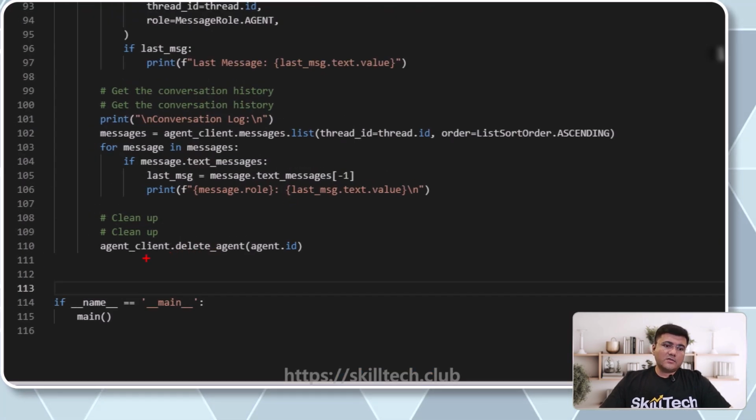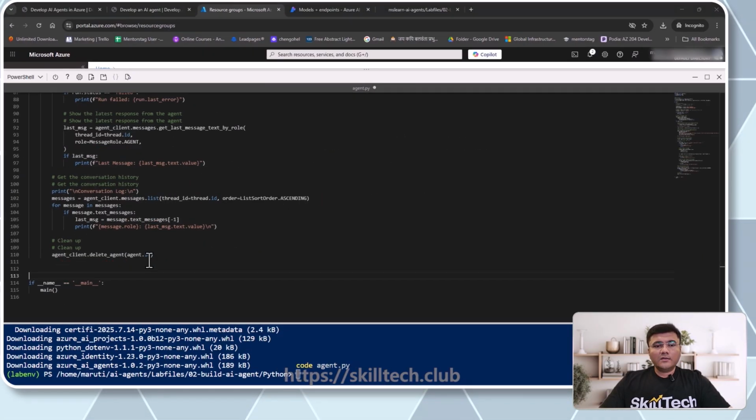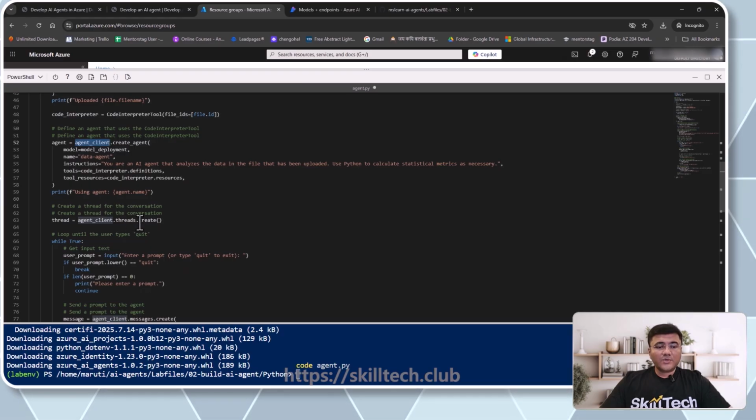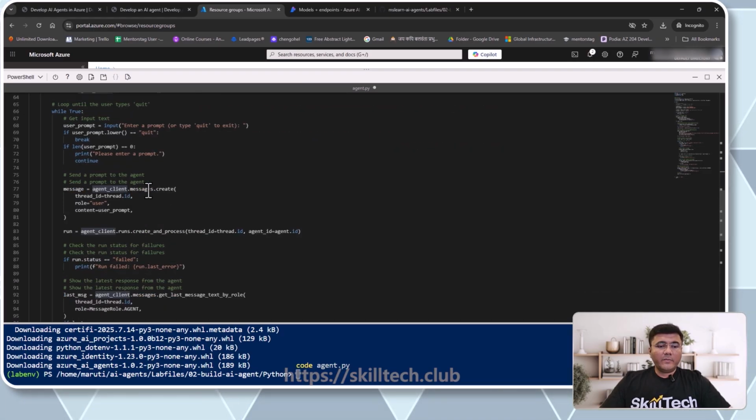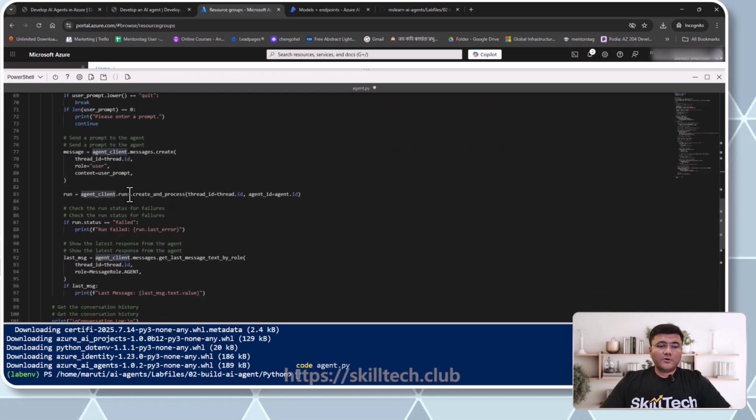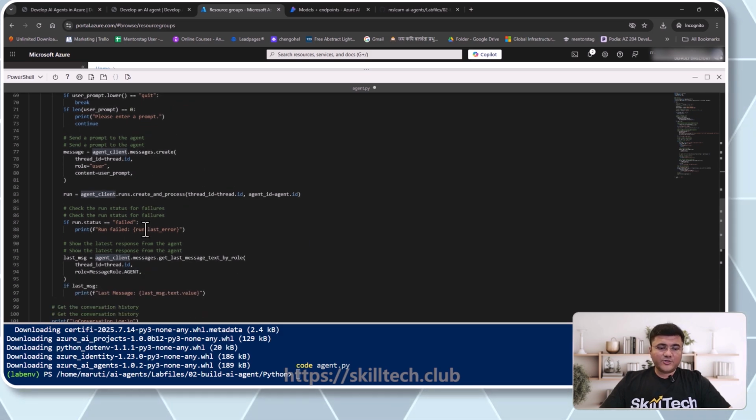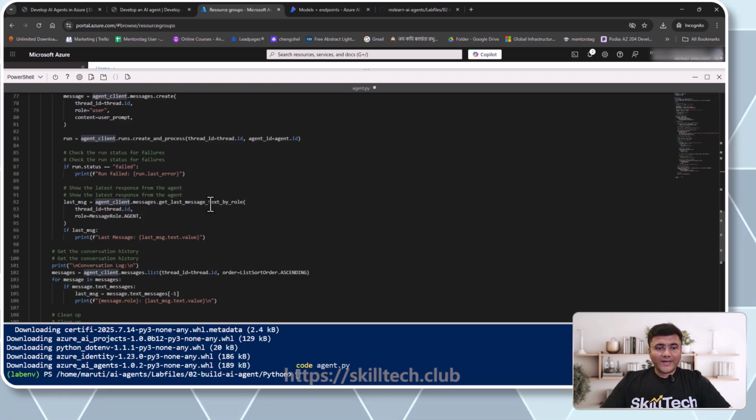And if I show you this, this is basically going to do, again, agent client instance dot delete agent dot agent dot id. Guys, all these methods which we are using in this code with the help of this particular agent client are very important for you. So you can see agent client dot files dot upload and poll, agent client dot create agent, agent client dot thread dot create, agent client dot message dot create, agent client dot run dot create and process. So you're creating thread, you're creating run, you're creating message, and you're also getting the last message.